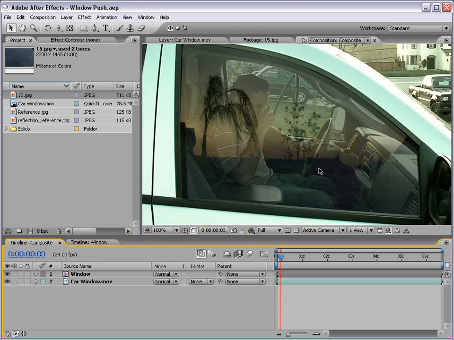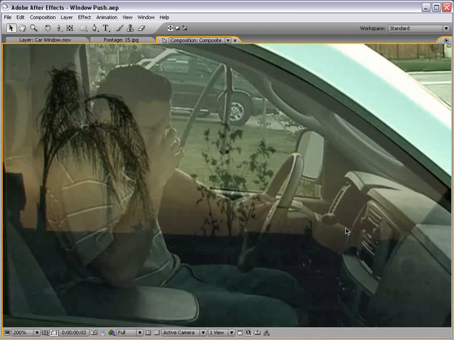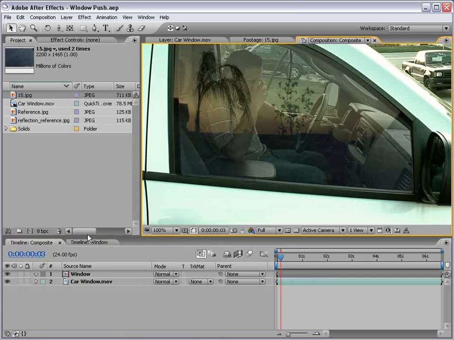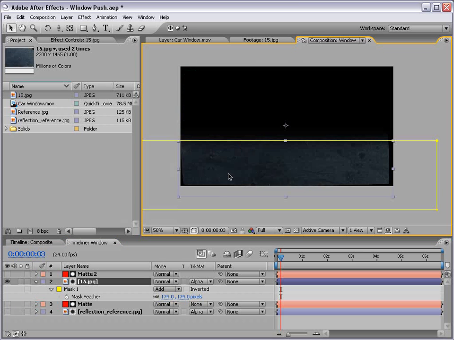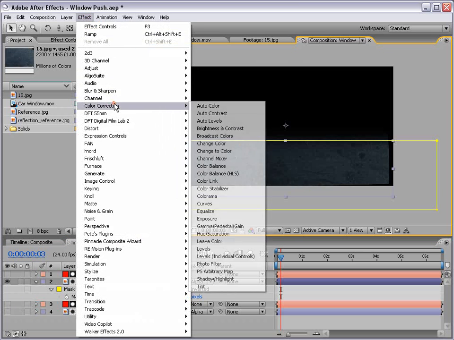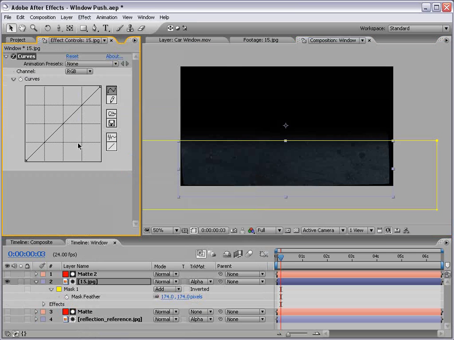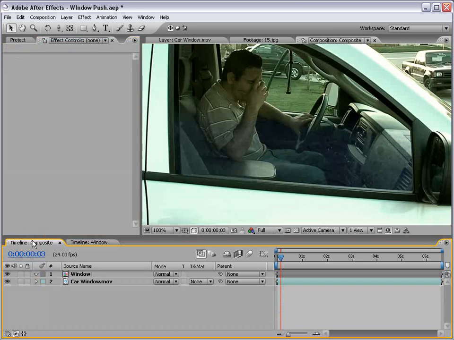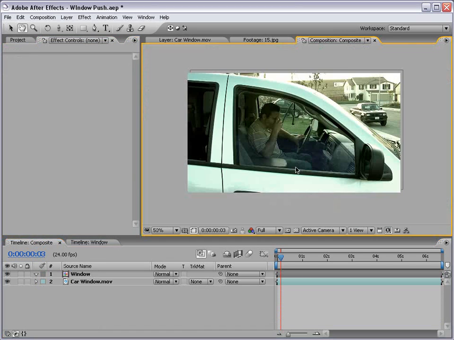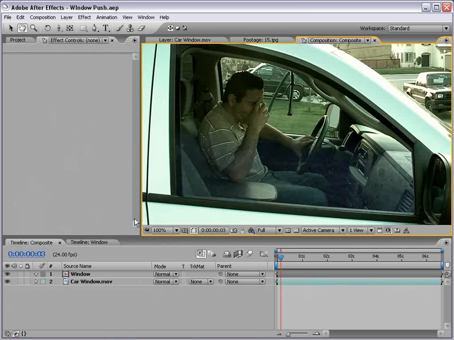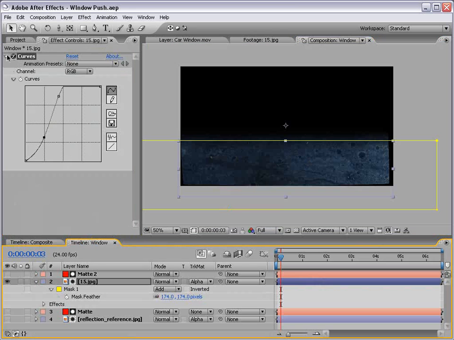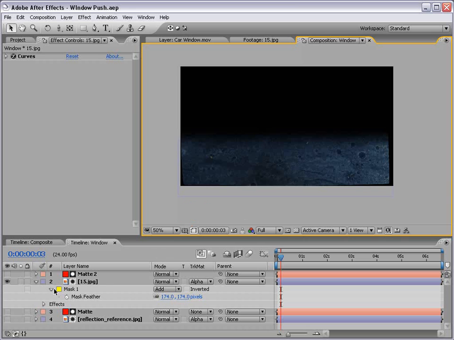So go back to our composite and we can sort of see the dirt on the window here. And what we can probably do is maybe color correct this. So I'll choose Effect, Curves, and maybe just try to pull out some of the contrast. And that way it just looks a little bit more distinct and noticeable. And we can play with that a little bit more later, but for now that looks okay.